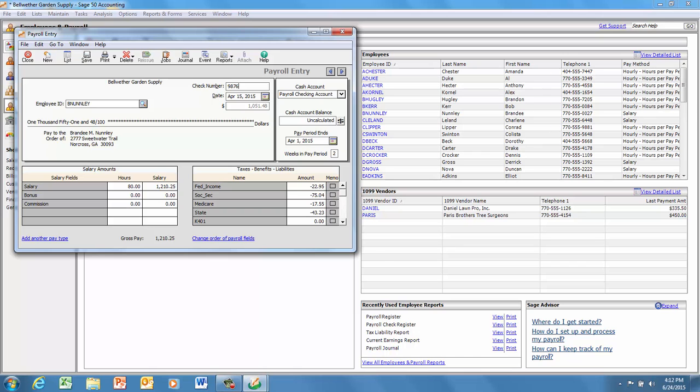We want to take a look at the cash account over to the right. What checking account is this coming out of? Many companies have a separate payroll checking account, and so if they do, then you want to make sure that the paychecks are coming out of the payroll checking account instead of the regular checking account. Okay. Your pay period sometimes is different from the actual pay date. Here we're going to leave it the same as of April 15th. It's showing that there's 2 weeks in the pay period, and so that's fine.